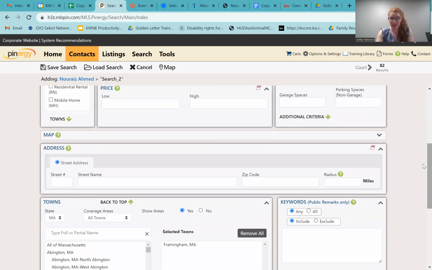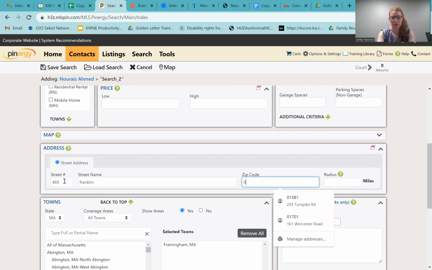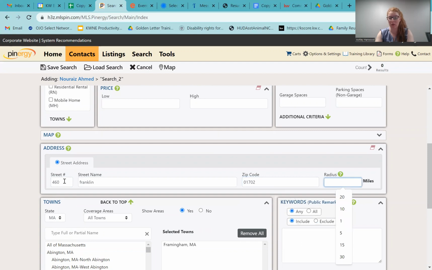Now, if they really want to get specific, you can put in a specific address and again do a radius. Let's put in 460 Franklin Street in Framingham. Oh, I typed that wrong. 01702. Now, with the radius search, you can do 1 mile. Let's see how many results in 1 mile. 14. What if they're really specific? They're like, only my little area. Now, it won't know neighborhood boundaries. It's not that smart, but you could do a half mile search, just half a mile around their address. You could even do a quarter mile, two results. So if they really want to get specific and see what the activity is in their neighborhood, this is a good hack for that.